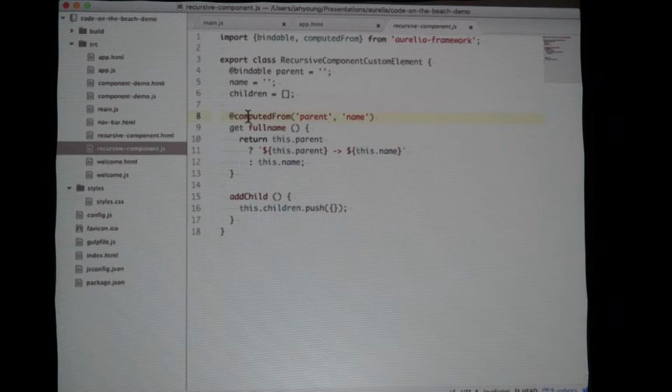This computed from decorator here just tells it, hey, this is actually dependent on parent and name, so only change full name when parent and name change. And it just gets rid of dirty checking. So if we have time, I can maybe show you the difference in performance if I take this out and not. But I just wanted to mention that. It's not a big deal.